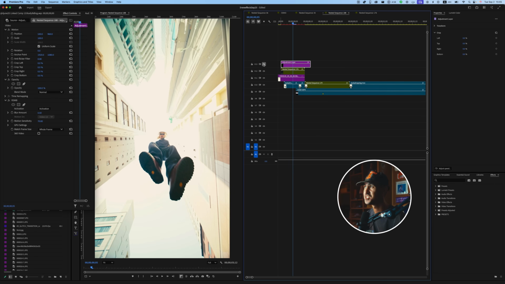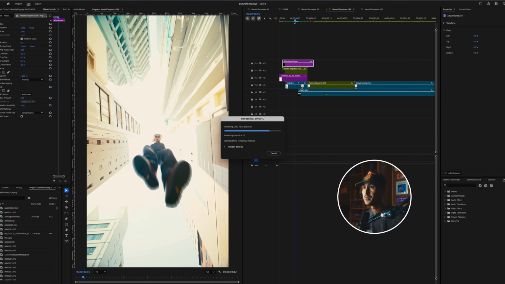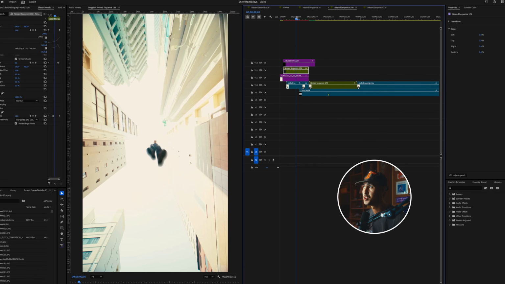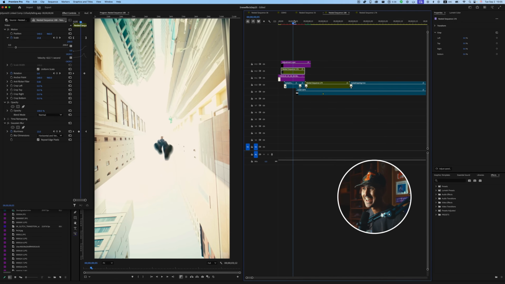I've gone ahead and added an adjustment layer with RSMB, which is basically Real Smart Motion Blur. It's a plugin I use all the time to add realistic motion blur. Let me just render this out. So you can see here, we're going from 2 all the way up to about 100. And I've also added a little bit of Gaussian blur, just little things to add a little more realism to the effect.